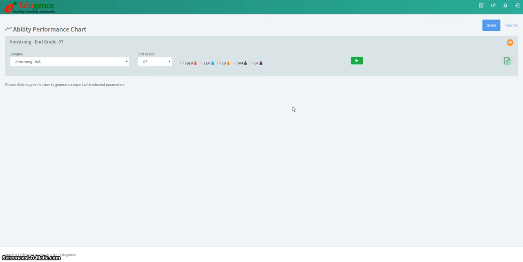The ability performance chart can be generated either by teacher or by grade. If you have full campus access to Edugence, you will have the ability to look up either of these two options. Classroom teachers will only be able to look up their individual class. In addition, you will be able to sort or filter the group of students that you see by clicking on either special ed, LEP, economically disadvantaged, 504, or GT students, depending on which kids you'd like to see in your chart. In this case, I'm just looking at all 7th graders.